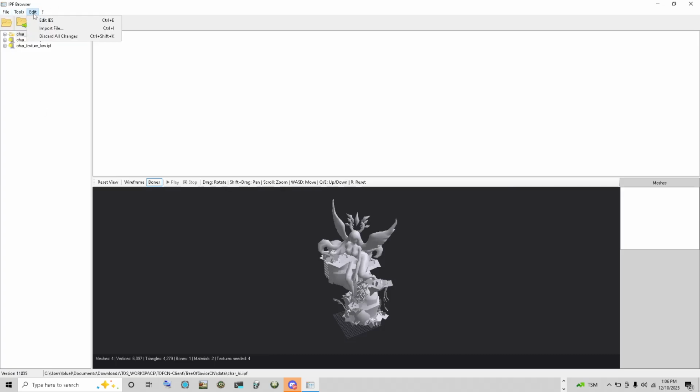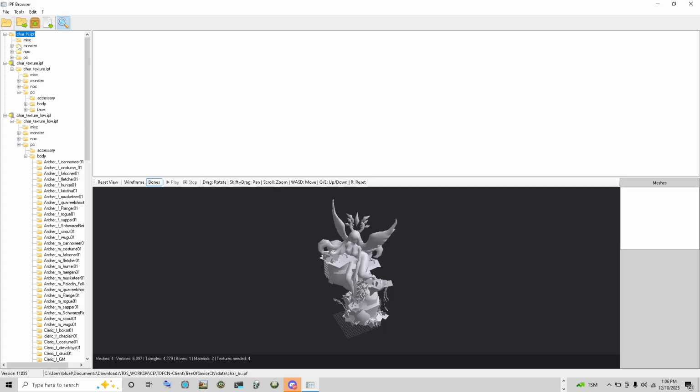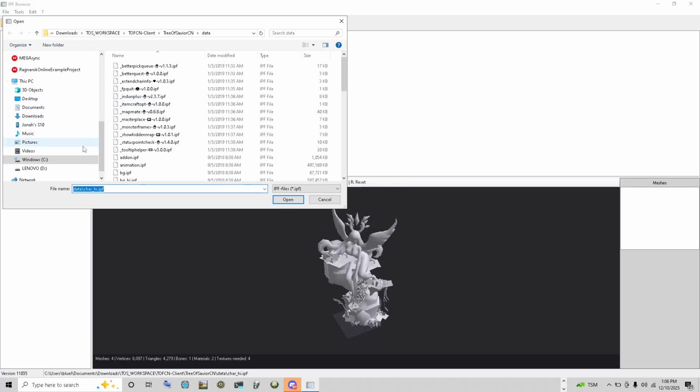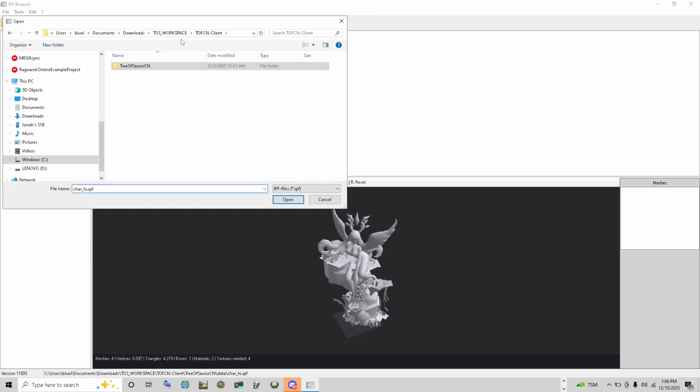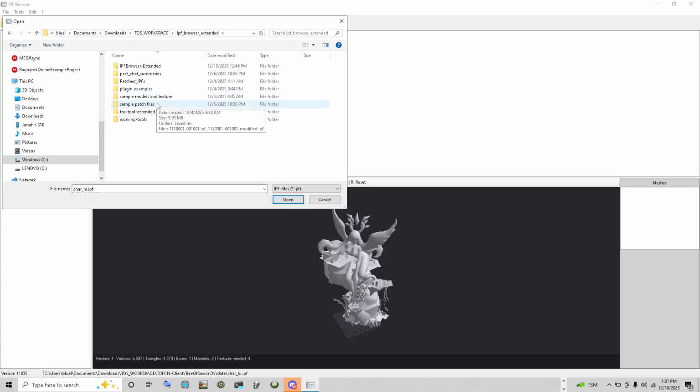I don't think I missed anything else. Oh yeah, import. You can actually import existing files, guys, to IPFs. Basically, meaning that I can take... Let's do an example here. Close all additional, and I'm going to open up a patch IPF.